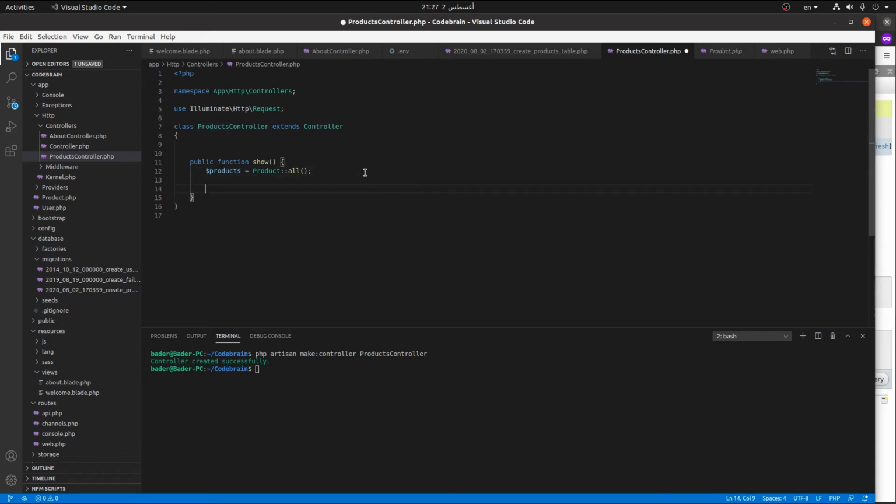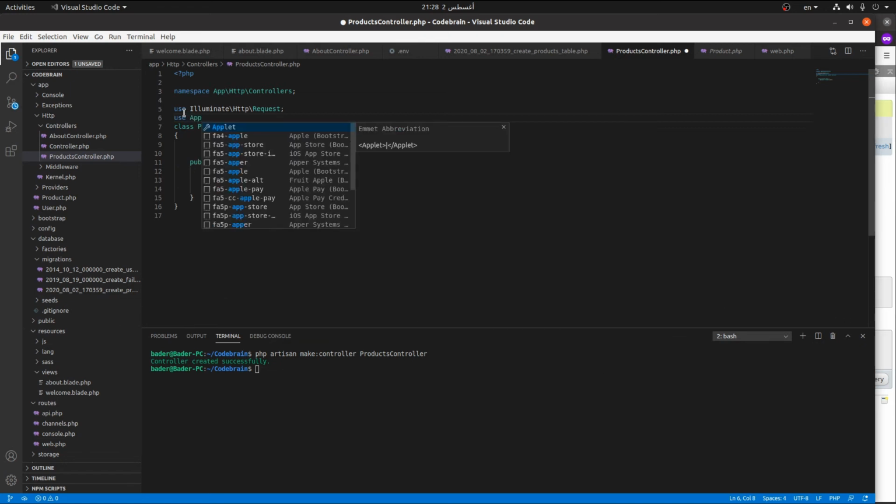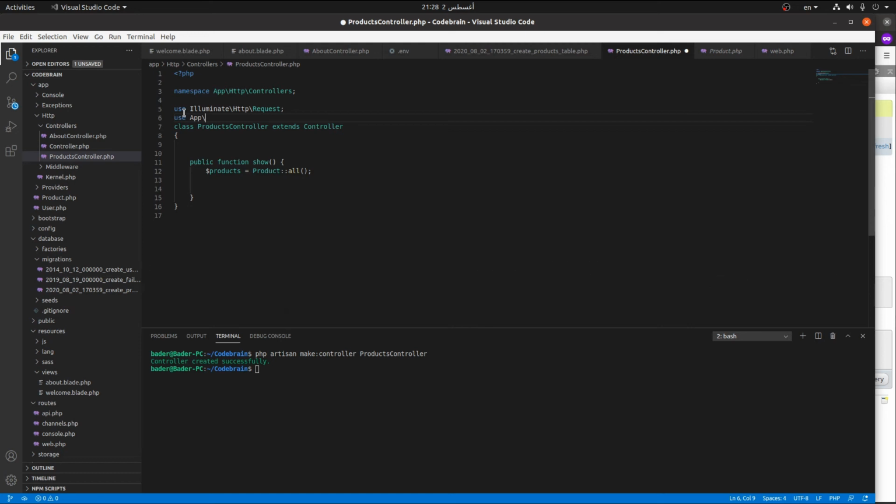Okay, so let's return this product, but before that we can't just type Product and go away. We have to import this class in this file, and to do that we will use the use keyword. We will type App and then backslash, then the model name, which is Product, and then a semicolon. With that you imported the Product model to this file, so you can use the Product model whenever you want.